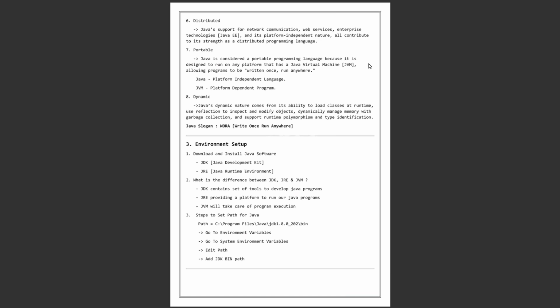Next, it is portable. Java is considered a portable language because it's designed to run on any platform which has JVM, as I've said before: write once, run anywhere. Java is platform independent, but JVM is platform dependent, because JVM should be installed on the other laptop also. Only if the JVM is present will the Java program get executed.